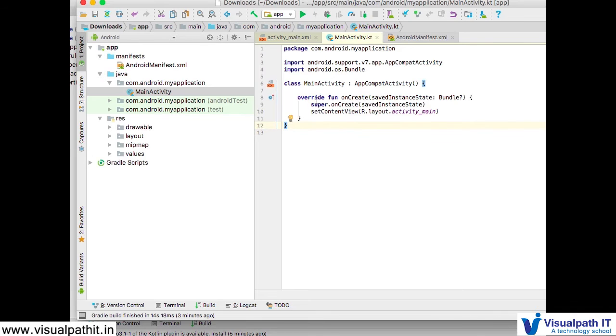So here if you just see, we have overridden the onCreate method, and then what we did is we attached the layout. Layout is nothing but the view. If you remember, when we were creating this dummy project, we gave the activity name as main activity. That's the default one as well, and then the layout name was activity_main.